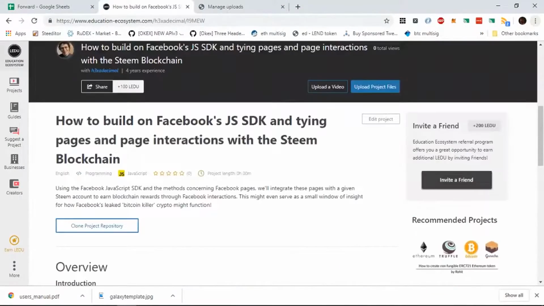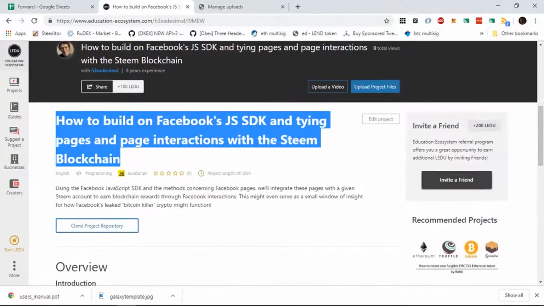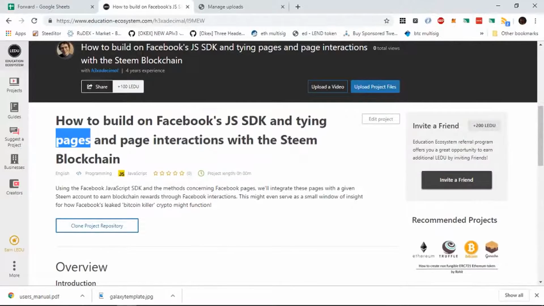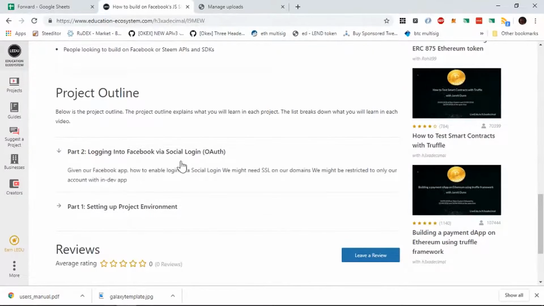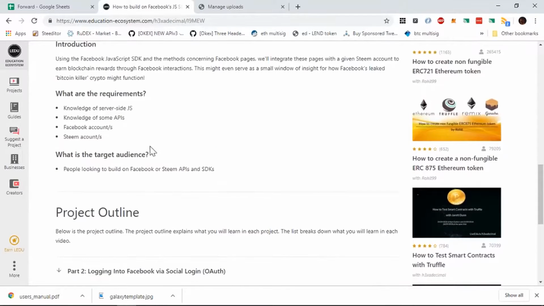On our first project here, we're looking at how to build on Facebook's JavaScript software development kit and tying pages and page interactions with the Steem blockchain. So the very first thing we're going to need to do is set up our project environment. There's a couple of assumptions that we made already to be able to start this work in the first place.